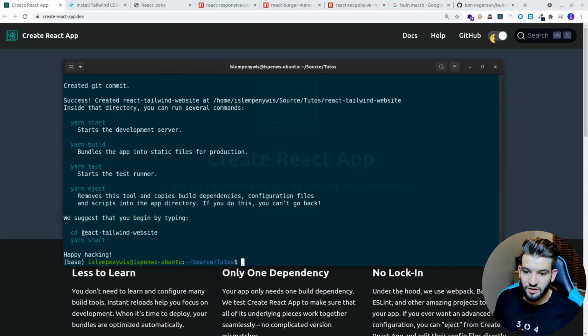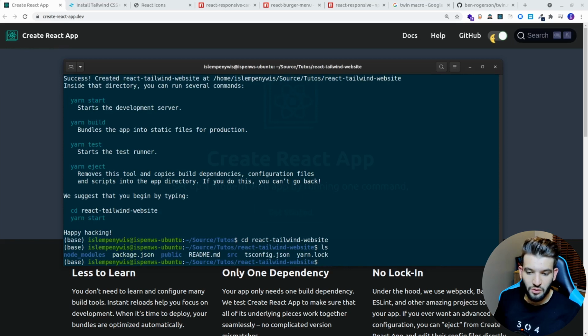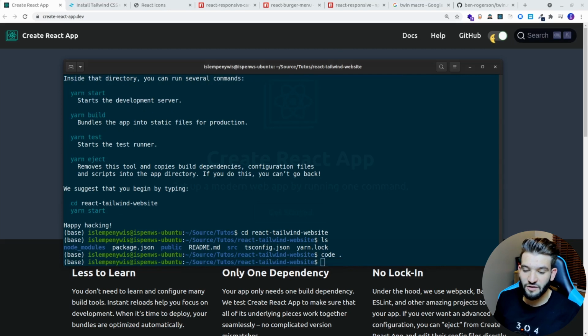Now you can just cd into the React Tailwind website. You click that. There you go. Now, if you just do ls, you're going to find all the project files and dependencies installed for you. So you can quickly go ahead and start with React right over here. All I need to do is run code with a dot. This will open my VS Code editor basically.